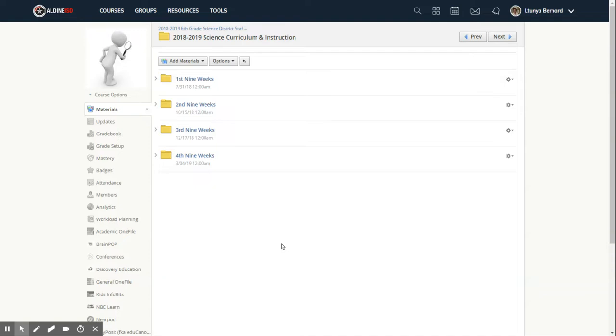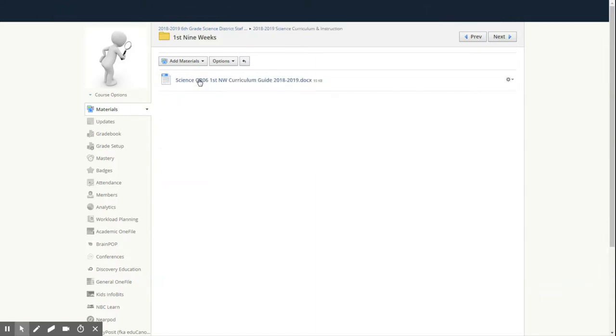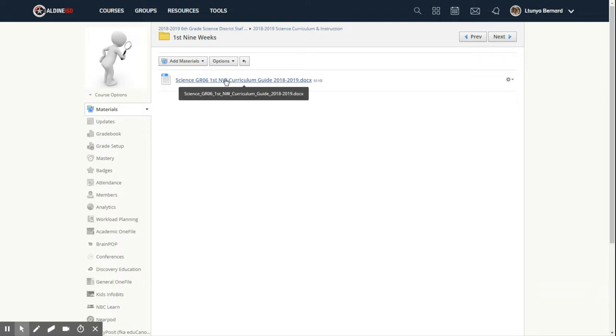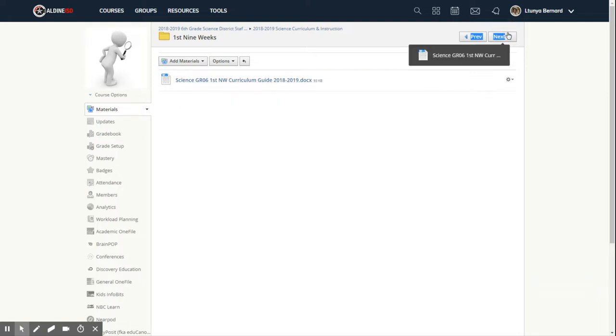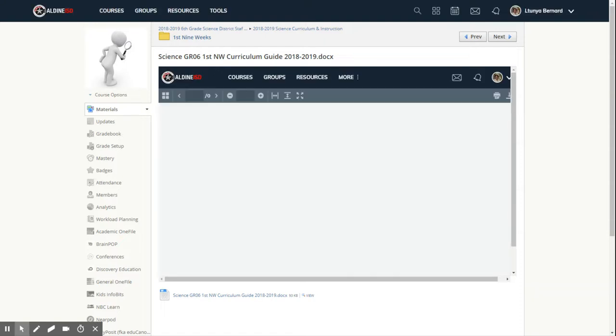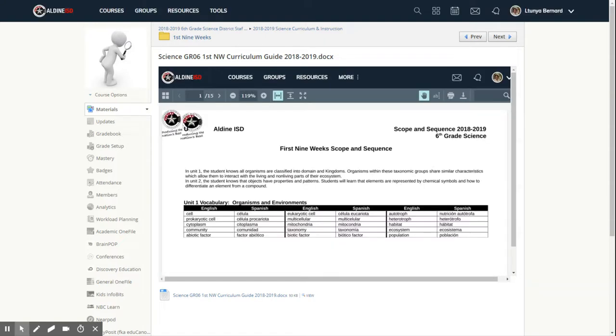Okay, now in the science curriculum and instruction folder, I've included each 9 weeks. And what I'm doing now is in each 9 weeks, I've already added the scope and sequence document. But as time passes, when I have a moment, I'm going to also add all of the resources that we have hyperlinked in the documents so that the teachers have everything in this one place.